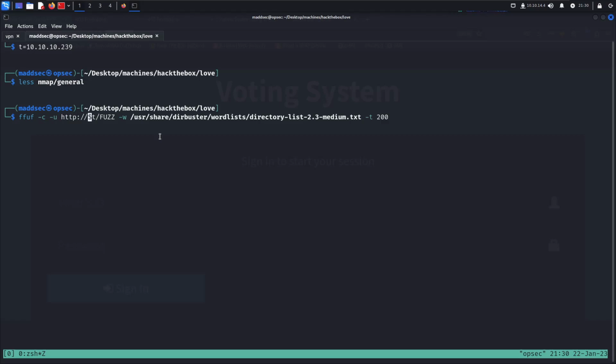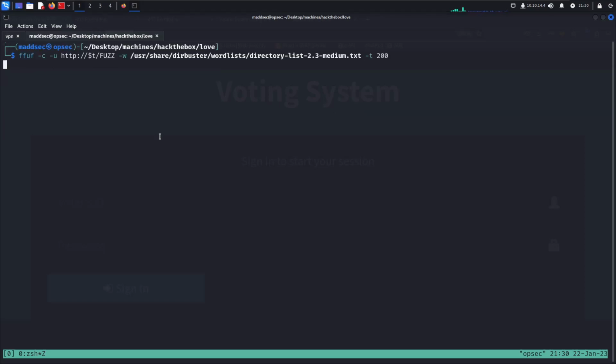Here is the IP being invoked. The FUZZ, this is the keyword that the program itself will take into account to put every word of the word list we pass it on, right? So we have tag W for the word list. I'm going to be using from Dirbuster word lists, directory-list-2.3-medium, and 200 threads.